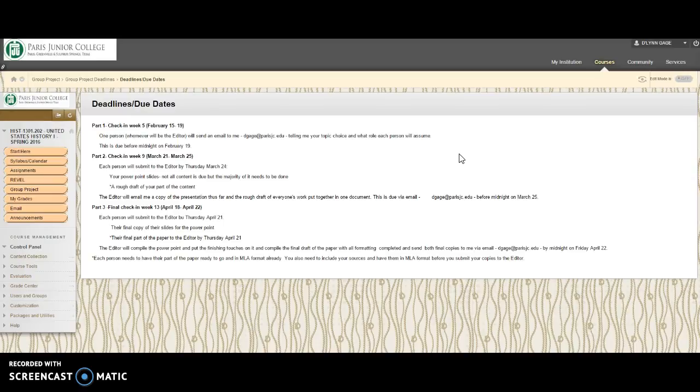So that means group members, you need to have contacted each other by Thursday to let each other know what you want to do. Part 2, the check-in during week 9, the week after spring break, March 21st to the 25th. Each person is going to submit to the editor by that Thursday your PowerPoint slides and a rough draft of your part of the paper.